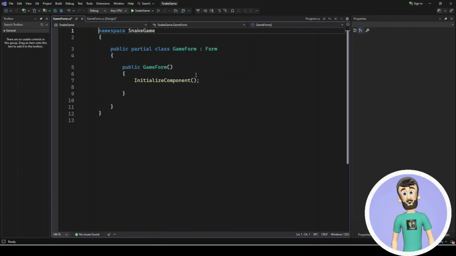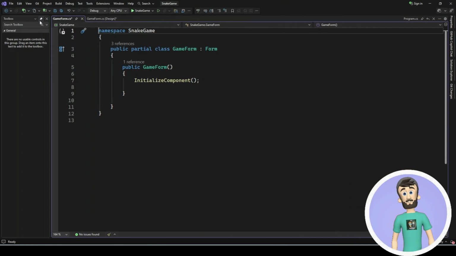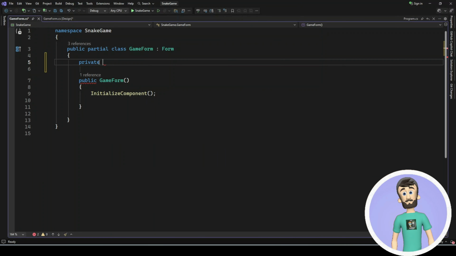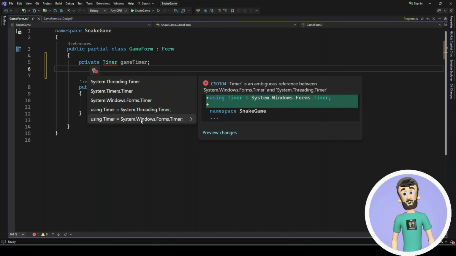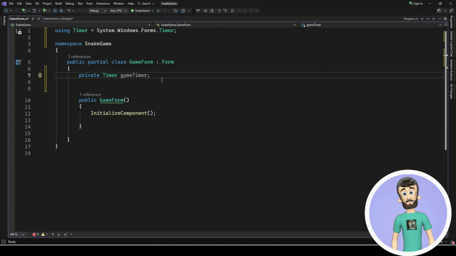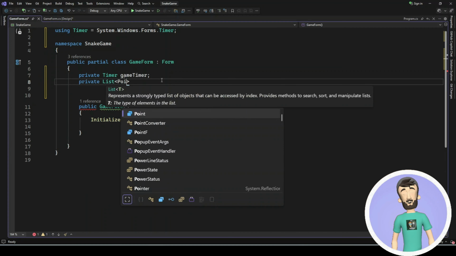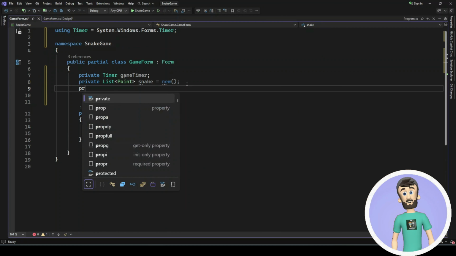Now switch to the code view of GameForm.cs. Above the constructor, we now create our game variables. We create a timer called gameTimer, a list of points called snake, a point called food, an integer called score, a Random object called rnd, and we also create a Direction enum for movement.